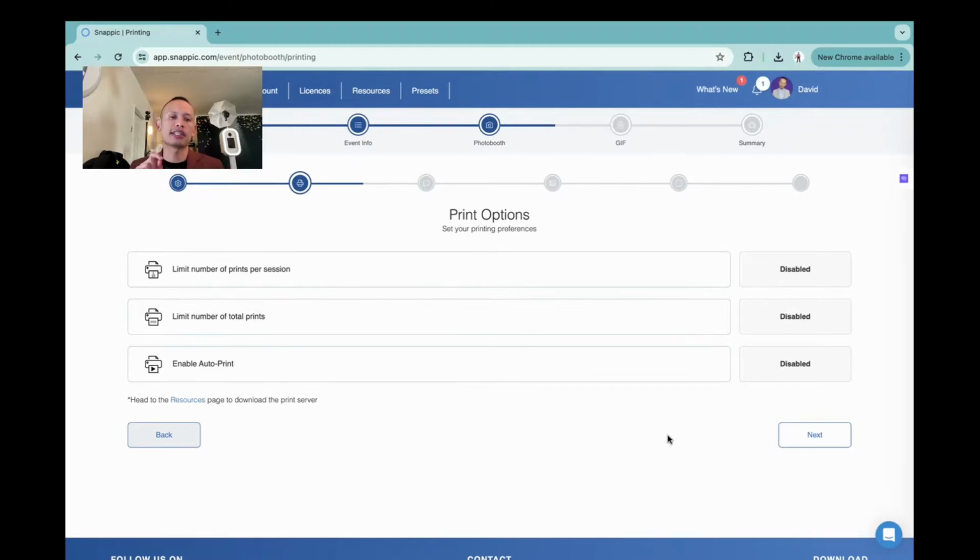So because we selected the printer, this is really nice. So limit number of prints per session, meaning that for every photo that gets taken, say you and I walk up to the booth, we hit start, it gives us a timer, and then it takes a photo of us. It's asking how many photos would you like us to max out at? So I leave this disabled because I offer my clients unlimited prints. And so if you guys wanted a photo to come out automatically after every session, then you guys will go to enable auto print. So this I leave on disabled.